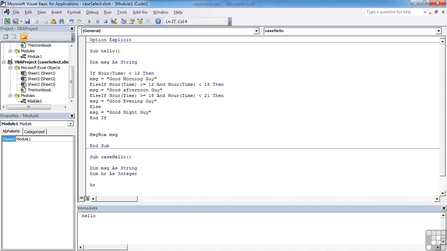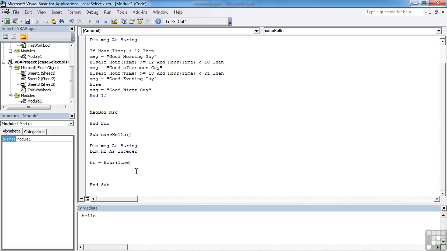Let's set our hr to be equal to the hour of time. So that will become 13 if it's 1 p.m., it becomes 6 if it's 6 a.m., etc. And then we need to use this clever little select case. This is then followed by the item, the variable that we want to check possible variations of. Well, that variable is hr.